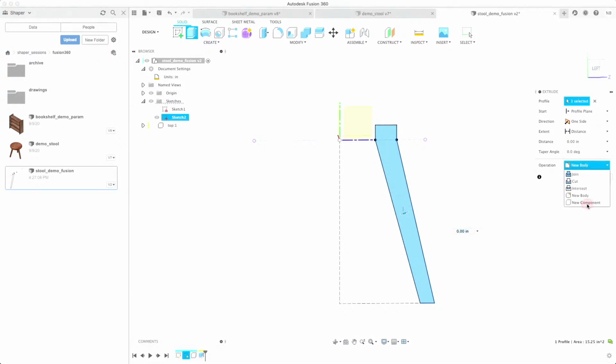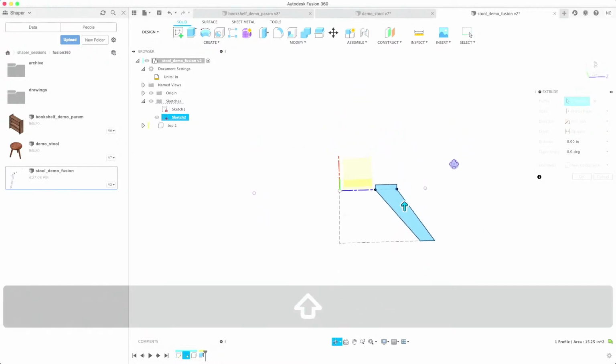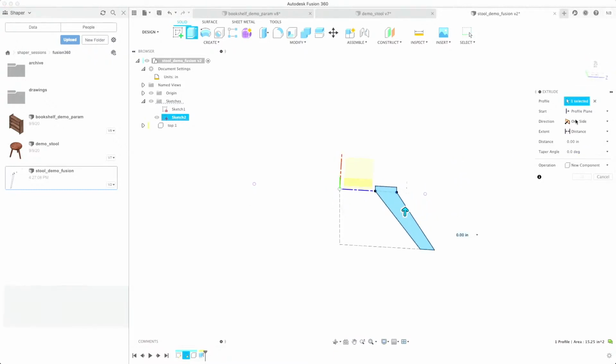And again, I'm going to make this a new component. Now the only difference here is that I actually want my leg to split the plane that it's on. Just by the nature of the three-legged stool, this is kind of what we want to do. And so the way we do that, instead of a one-sided extrusion, so this direction tab, we're going to do a symmetric extrusion.